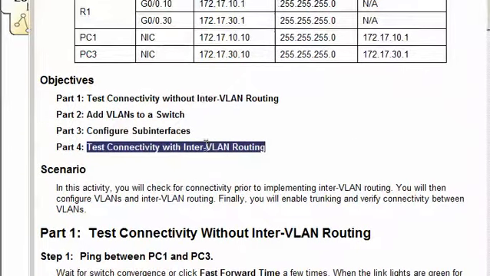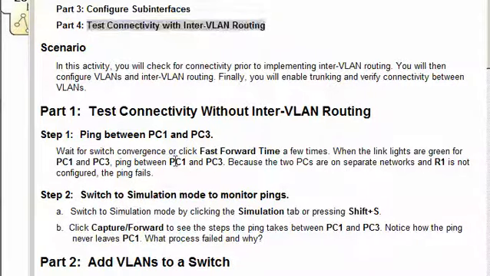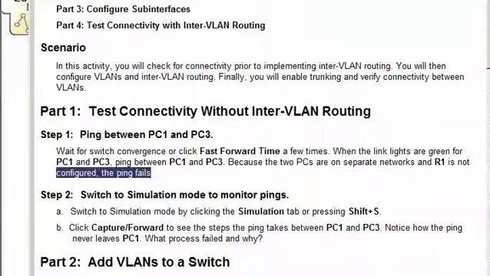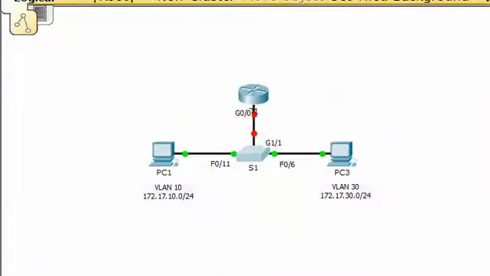Okay. So, however, for part 1, we need to send a ping between PC1 and PC3, and they say because the 2 PCs are on separate networks and R1 is not configured, the ping fails. It's a little misleading, because if you simply build a network like this without the router there, the ping will go through.